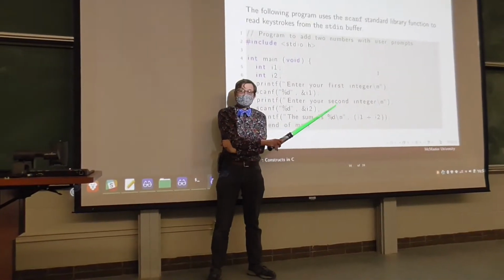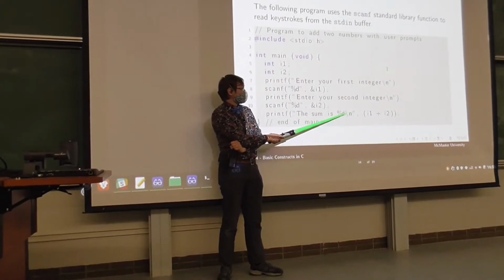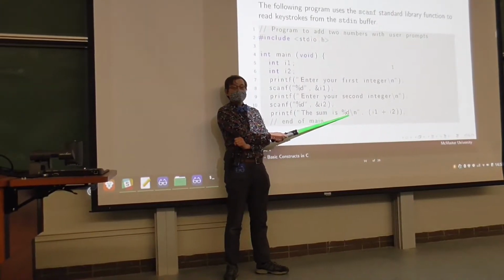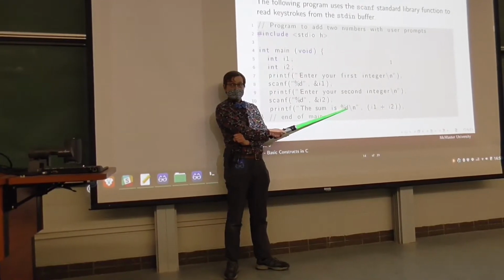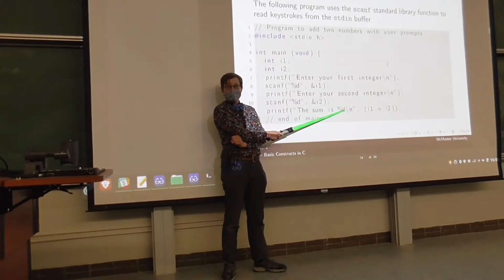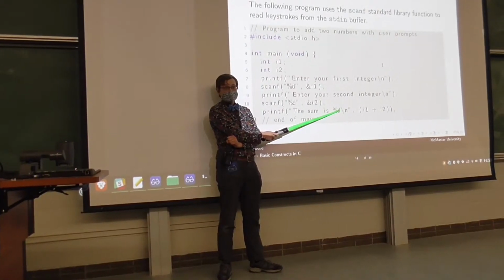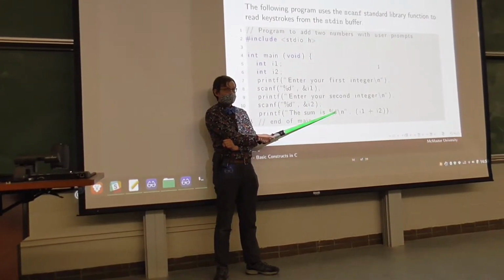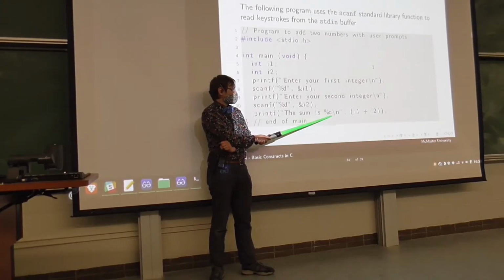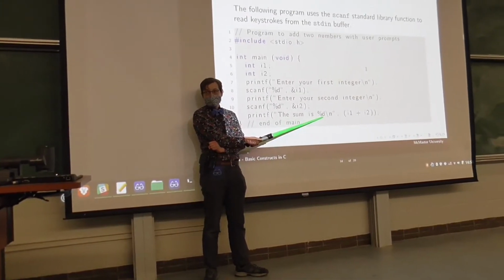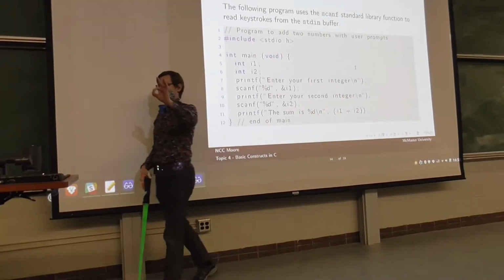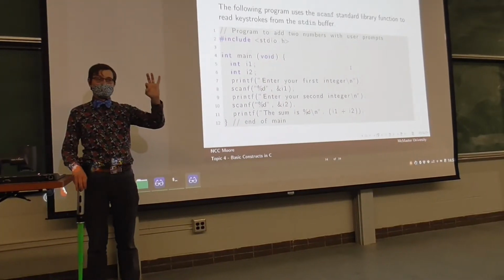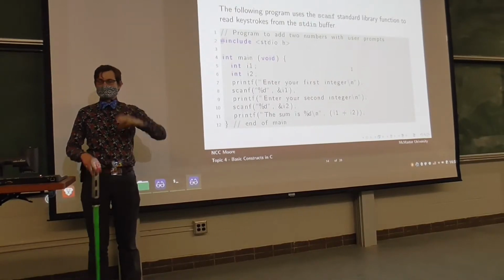So the important thing to know about this character here, lowercase d, is that it specifically represents integers. If it's a float, it's f. If it's scientific notation, it's e or g. If it's a pointer, it's p. The character indicates what that field is filled with.